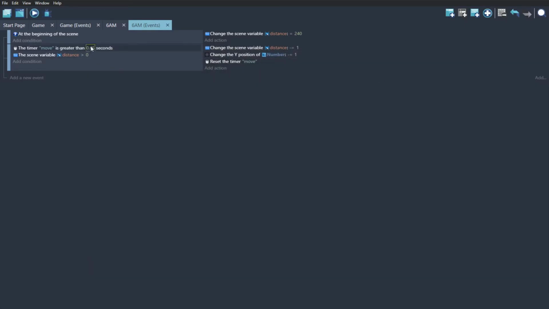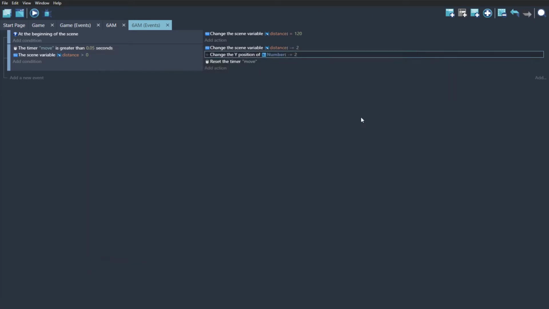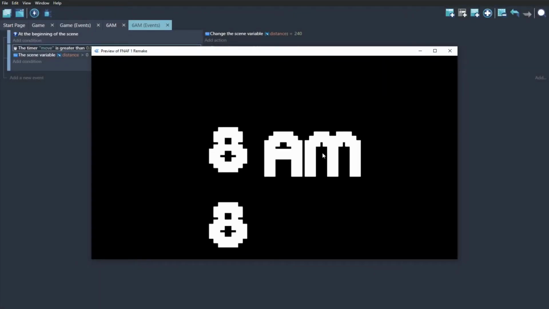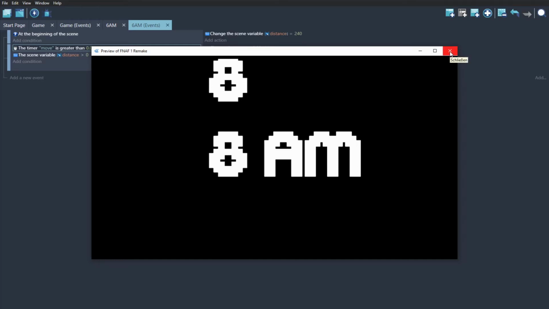Works pretty slow. So we increase this or we increase this. Actually, I think we can increase this to 120 and set this to 2 and set this to 2 and this, and then it moves up. That looks very bad. Yeah, let's decrease this then. Okay.